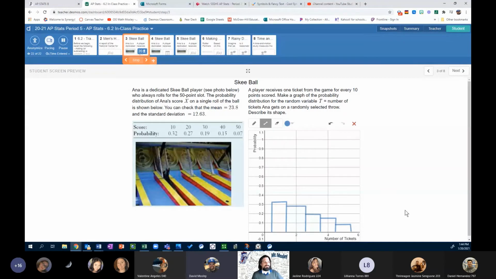All right, so essentially your histogram should look something like this, and it is skewed to the right because the tail is on the right. And we have a peak at 1. Our center is going to be probably just to the right of 2. And it doesn't appear to have any outliers. So that's a short description.